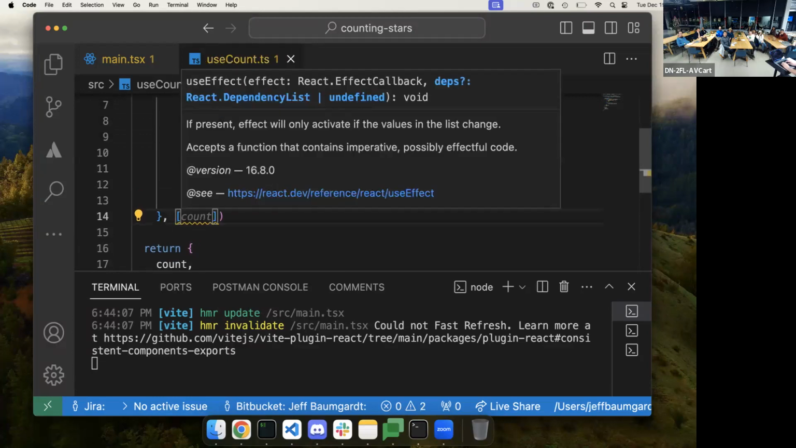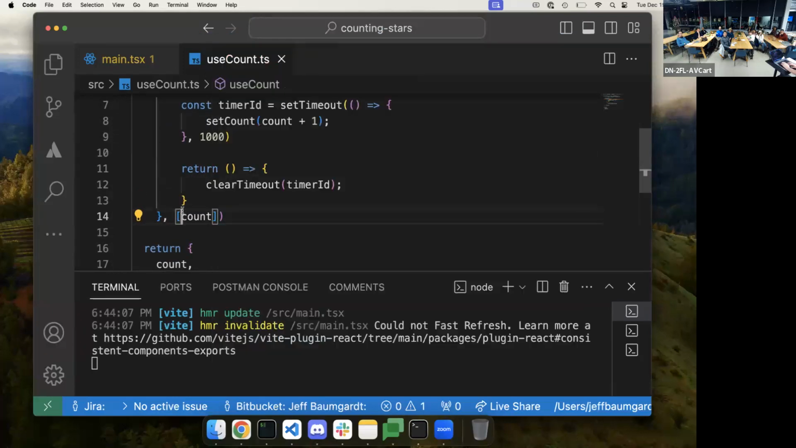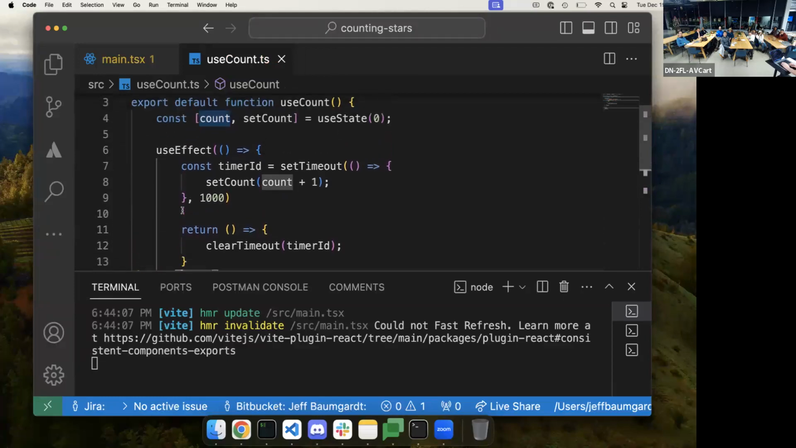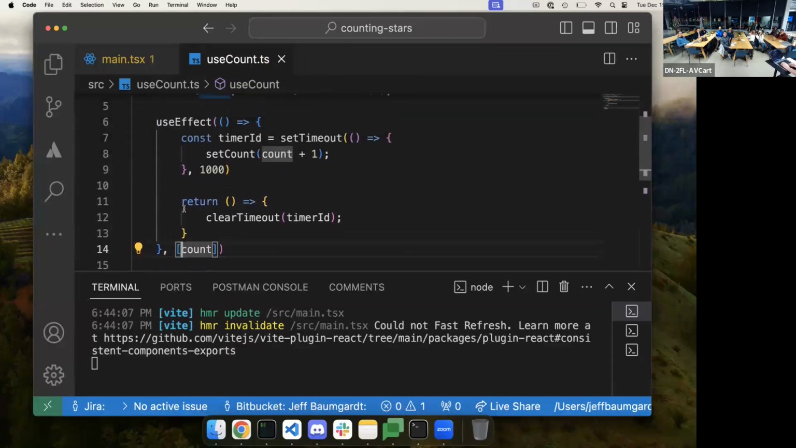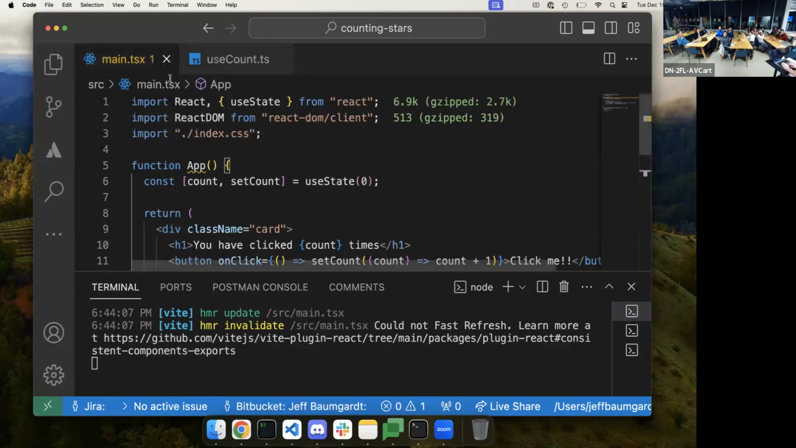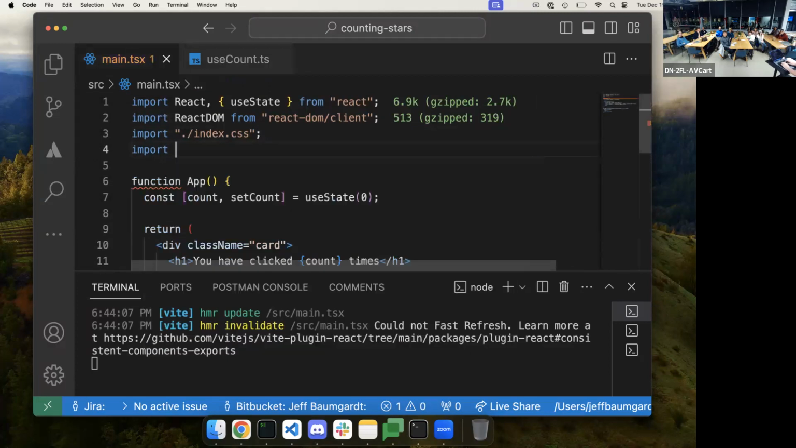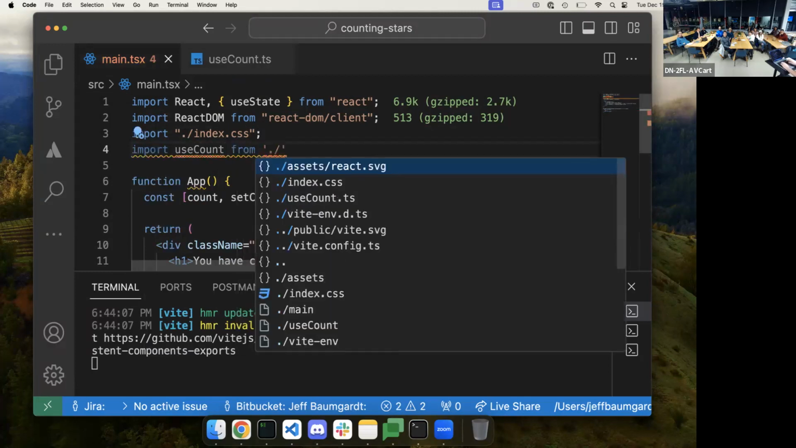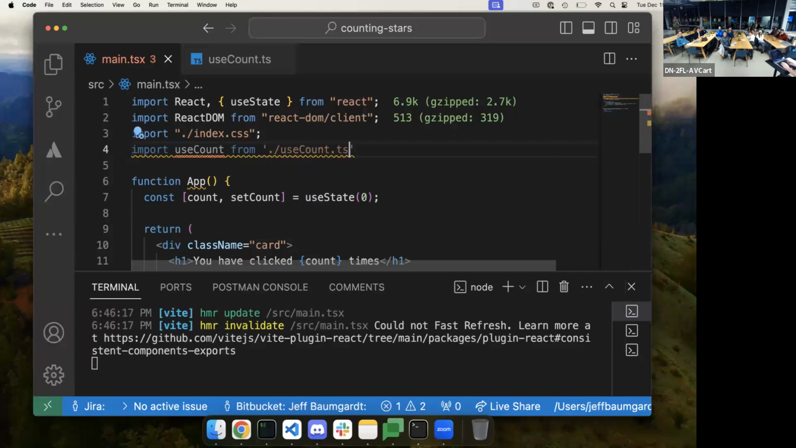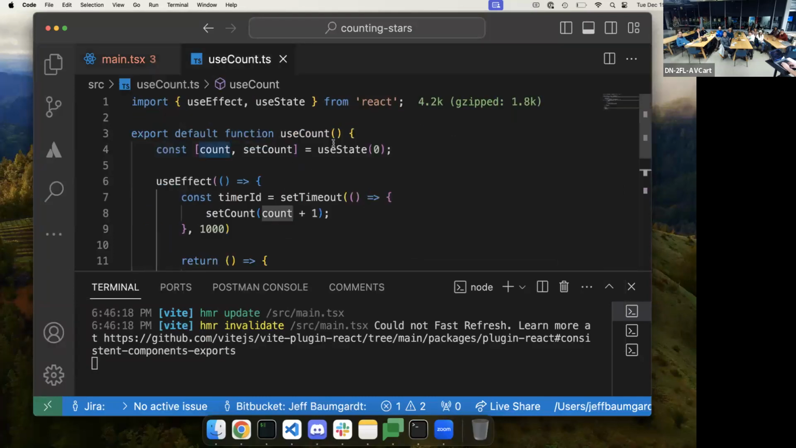So we're going to call it every time the count changes, the timeout is going to change again. And now you know how infinite loops happen. But we're going to just try it anyway. So we're going to go over here, import count from count. And we're going to take the initial count.